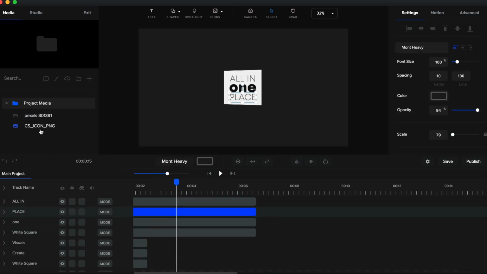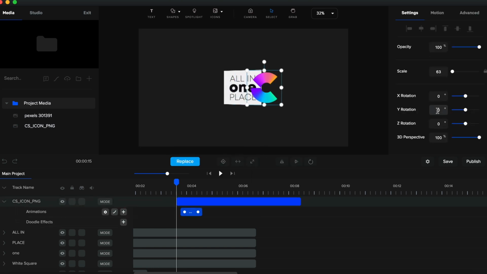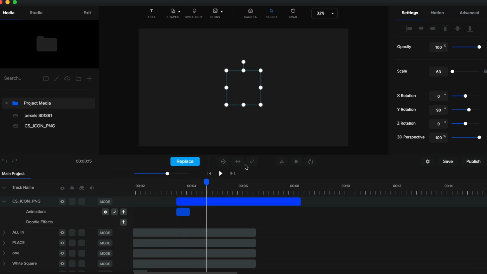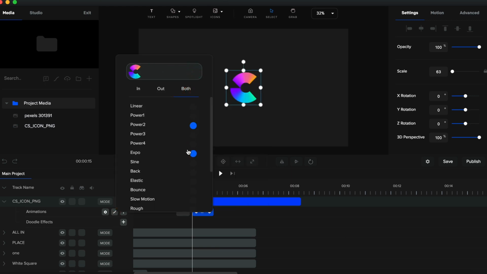Next, I will add the CreateStudio logo, that I have already imported in the media folder earlier. And I will quickly adjust the size, and center it. For the CreateStudio logo, I will repeat the enter animation as for the previous square and text. Of course, having different starting and ending positions. I will add another custom animation, to slide the logo up for its final position. I will choose position, and for easing, I will choose expo.